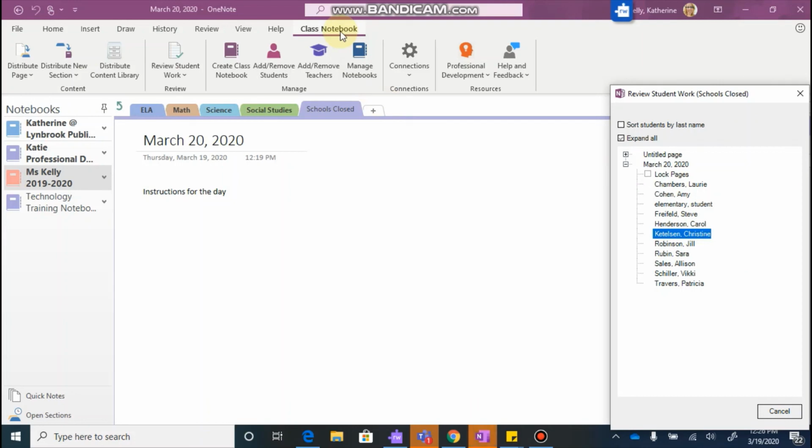So the Class Notebook tool might be very helpful for you moving forward as you want to distribute content to your students.